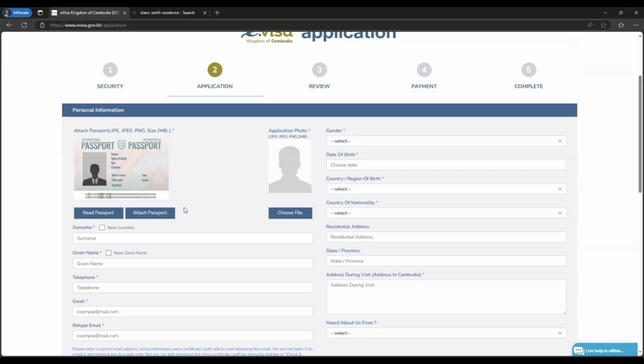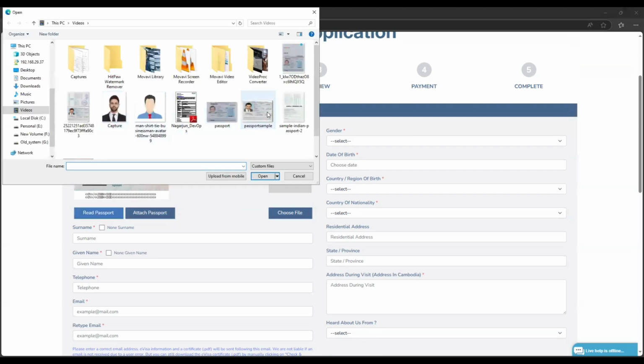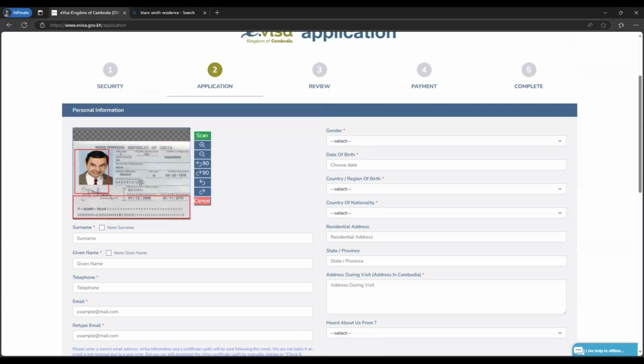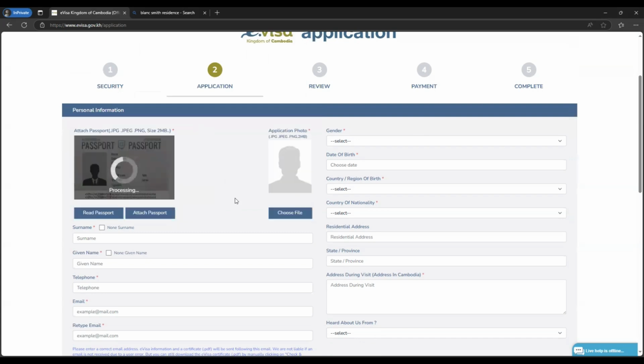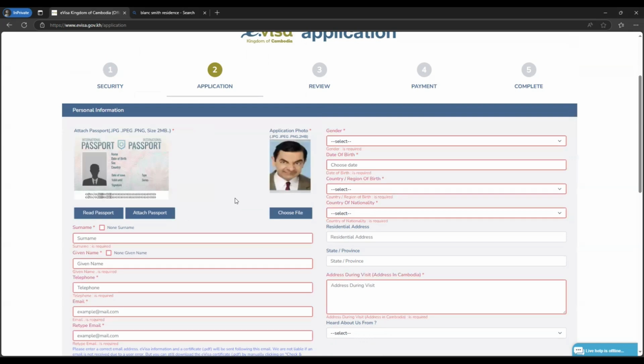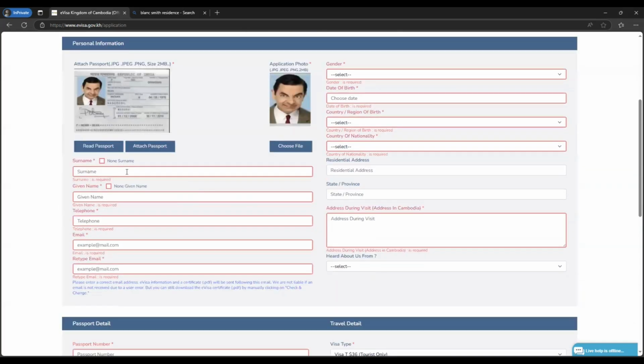Here you have an option to read your passport, attach your passport and upload your photograph. But if you click on read passport, it will automatically upload your photo as well. So let me show you that. Just select this passport sample. This is the sample Mr. Bean's basically Indian passport, so I'm just going to use that for this demo purpose. And yes, the photo has been scanned automatically, and let's fill these details one by one.